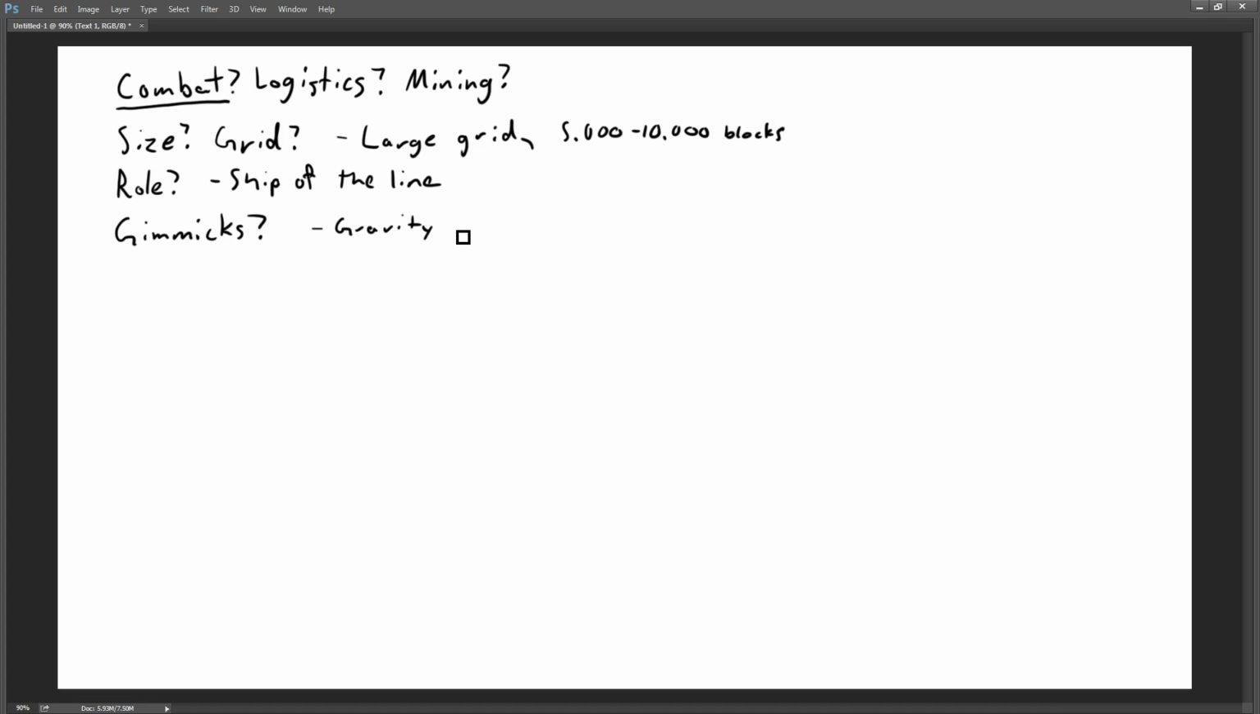Gravity drive and PMWs, aka player-made weapons. However, you could also have a custom tool or special scripting, other things that will make your ship unique. So now we have a very basic idea of what we want this ship to do. But let's flesh it out a little more.